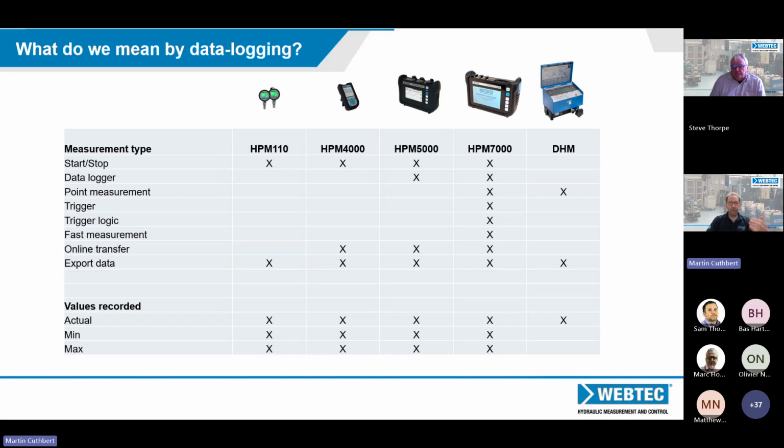And then as you come down that list of measurement types, there are other features that get introduced. So the data logger, as it's called there, is really being able to define how long that test is going to last, when it's going to start, when it's going to stop, rather than just pressing start and pressing stop on the keypad. And then if you look under the HPM 7000, everything's crossed. It's got all of these different features. It's the most powerful data logger that WebTech makes. And you've got all these other features like trigger and trigger logic. And some of those we'll touch on in the next use cases.